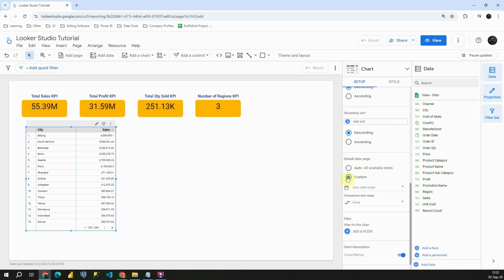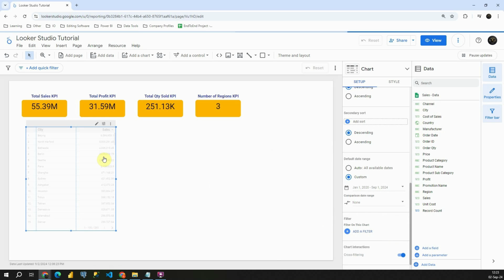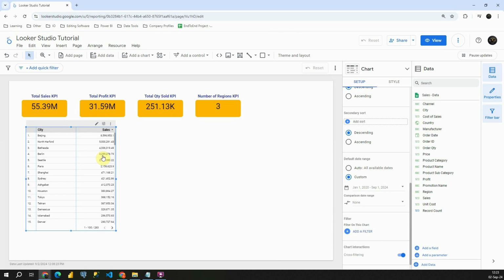If I click on that, I will be able to see another option. If I click on this auto date range, I will be able to see my default date range. Let's choose January 1st and then 1st September. Let's click on apply. And now our table is being filtered.